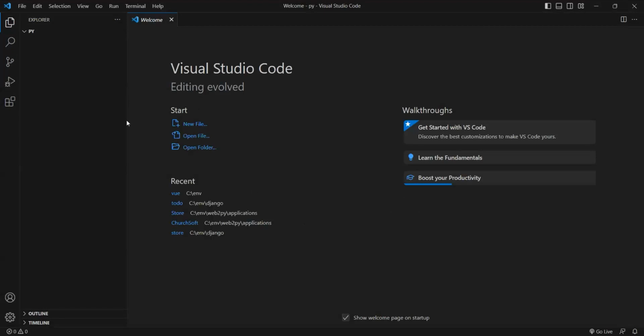Normally you get this welcome screen showing you that you could start by creating a new file, opening a file, or opening a folder. I've already done that here, and it also gives you your recent things you've done.